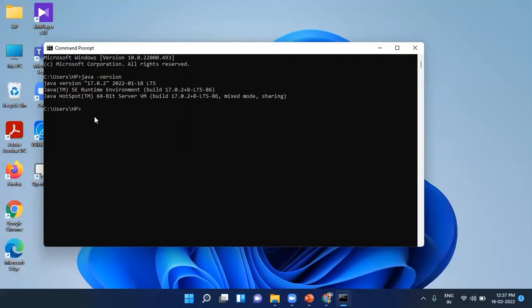And there is also another command called javac space hyphen version, and click enter. You can see the Java downloaded version. So you can either use javac space hyphen version or java space hyphen version to check whether Java is installed or not. And also you can type Java in capital letters, then space hyphen version.